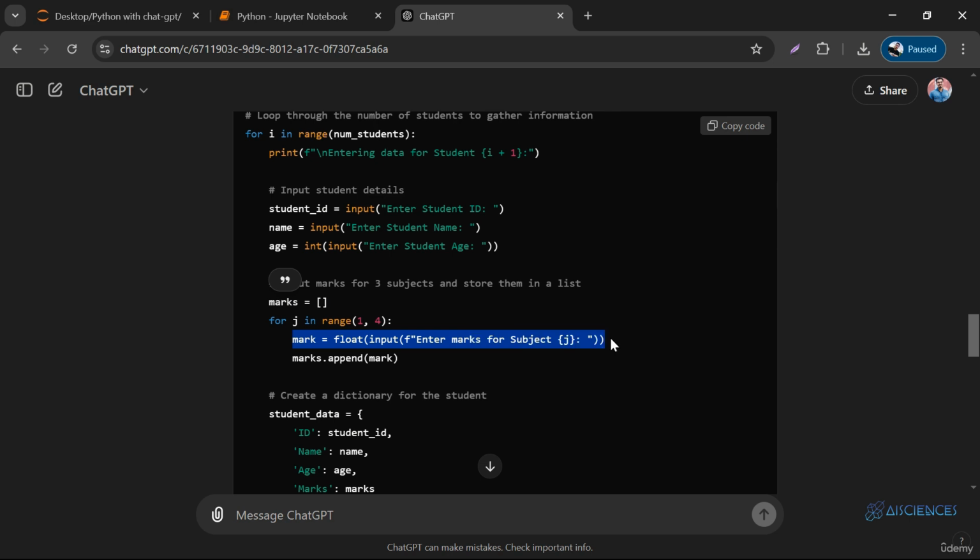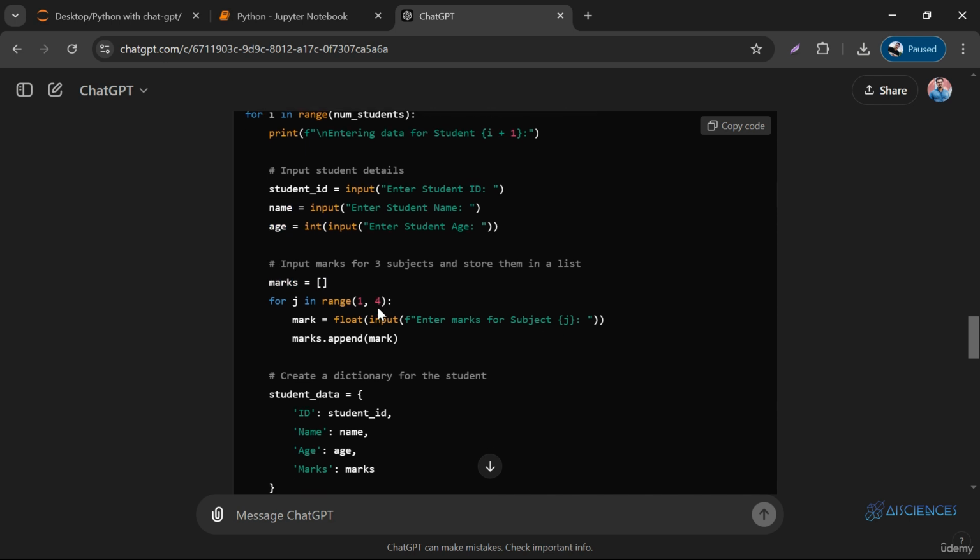In second iteration, mark is going to be, let's say 18. So 18 will be appended to marks, where we already had 20. Now 18 will also be appended or added over there, right? So by doing this, we will be able to populate all 4 variables: student ID, name, age, and marks as well, right? Moving on.